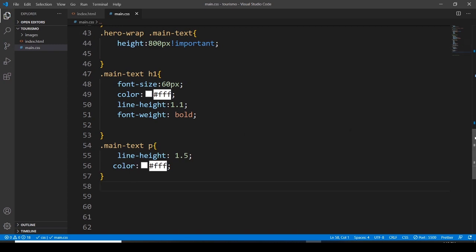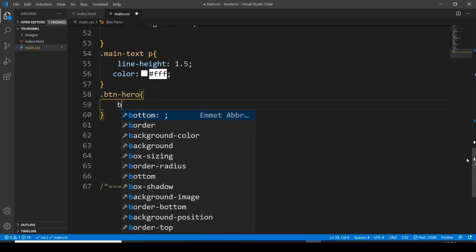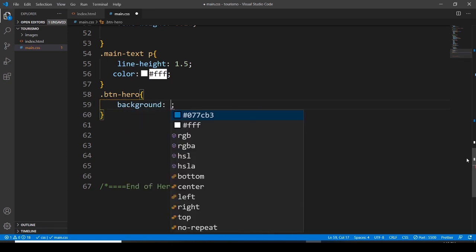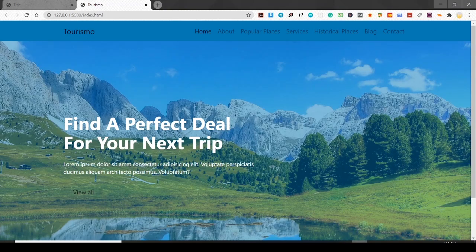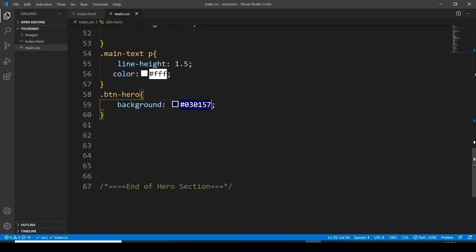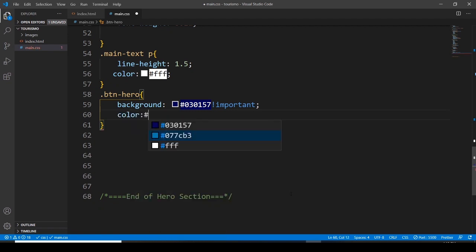Now let's work with our button. So here I'm scrolling down, and the button class is BD and hero. So background. The background for this is going to be 030157, and let's save it and let's see if it is working, because when I was working on it, it's not working. We need to override. So I have to go with the important flag. Important flag is here, and then let's go with the color. The color for this is going to be white.